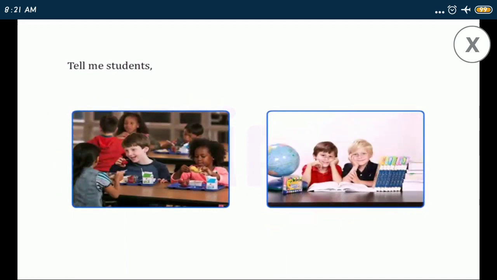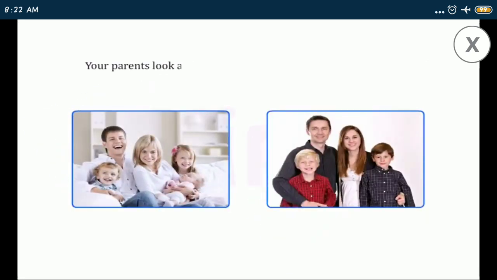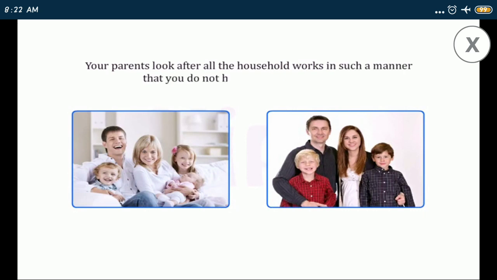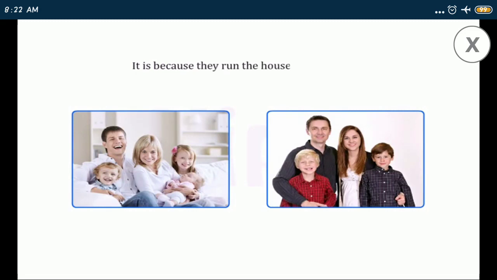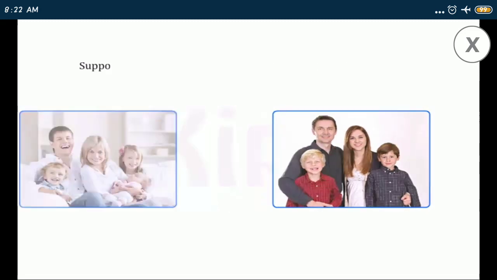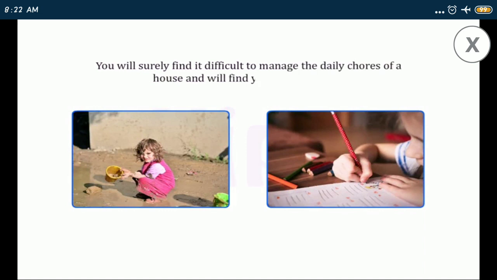Tell me students, who takes care of all the household work at your home? Yes, you have guessed it right. Your parents look after all the household works in such a manner that you do not have to worry about them. It is because they run the house with a system. Suppose your parents are away and you have to manage the house. You will surely find it difficult to manage the daily course of a house and will find yourself in a mess.